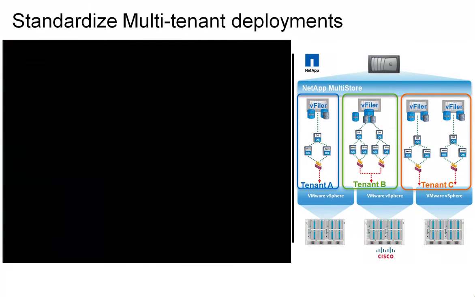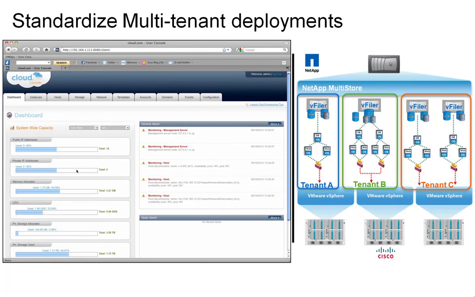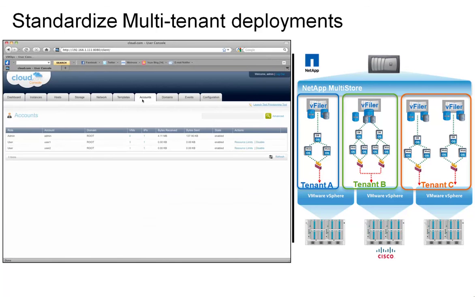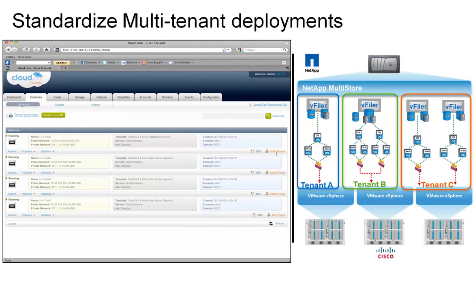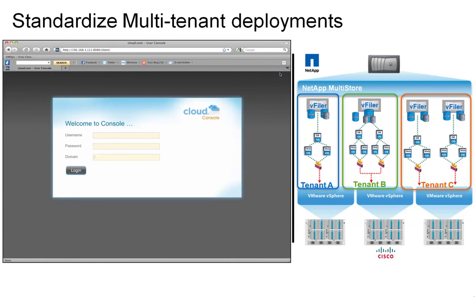Let's switch to the admin account to get a wider perspective of the entire cloud infrastructure. Here we see an overview of resource usage, including IP addresses, CPU, memory, and storage. We can also review resource use on a per-user basis here. In the Instances view, we see all tenant VMs in a single place, with full network and storage details. Cloud.com makes it easy to leverage the strengths of the SMT architecture to make your own private cloud a reality.